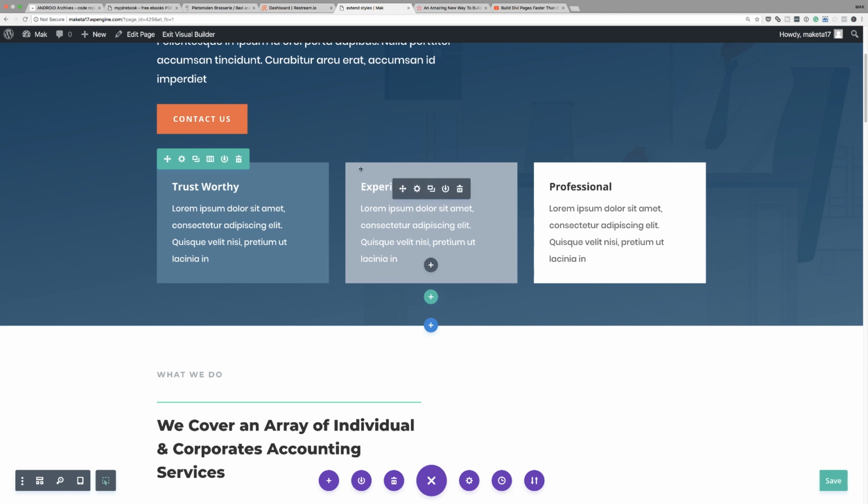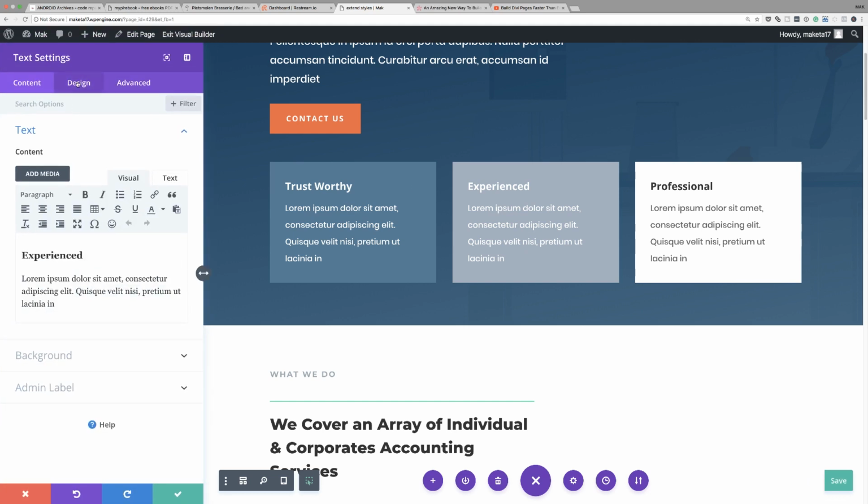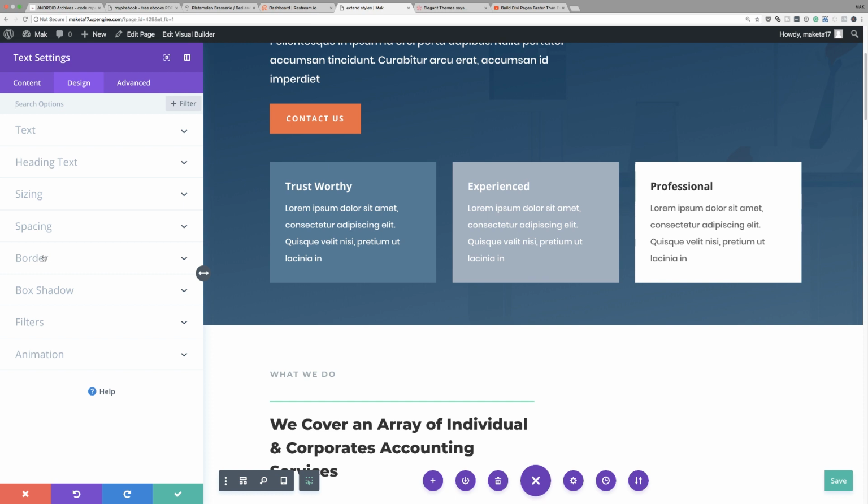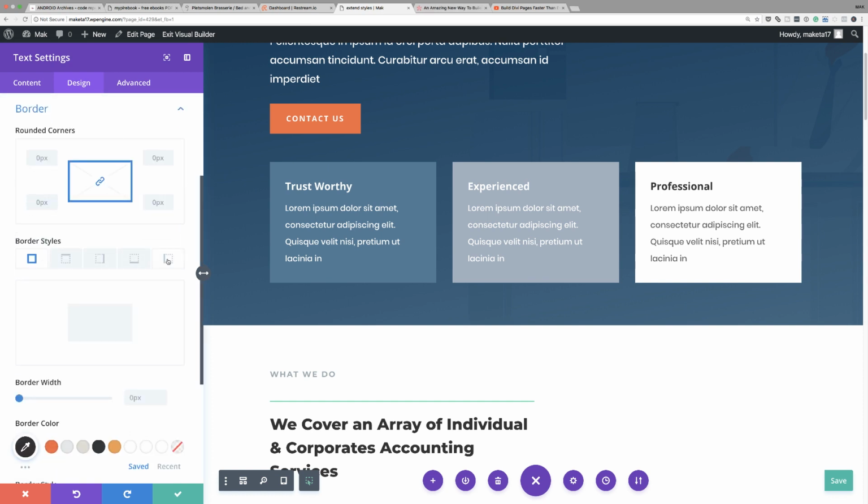Okay, let's do one more. Let's say I want to be a bit creative here and add a border on the left. So I'm going to come over here to design, click on border, and the border I need is on the left here. I'm going to add the border width. Let's make it 6 maybe. I'm just going to add my color there. In fact, that one doesn't work. Let's go with this one.